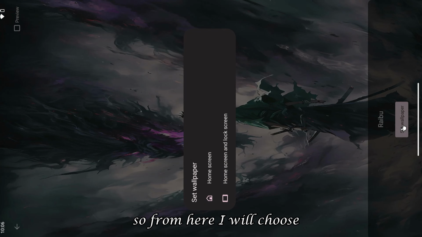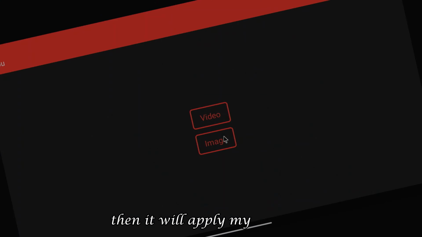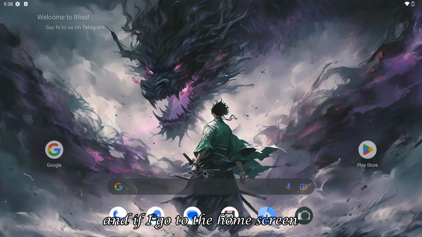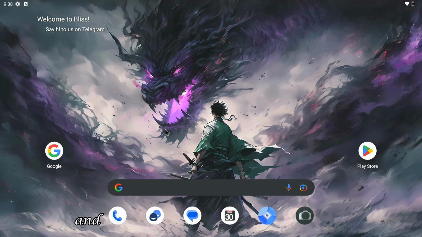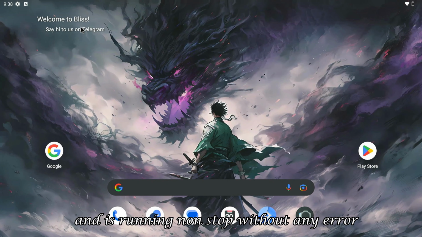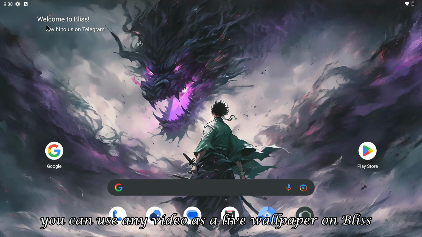So from here I will choose Set Wallpaper to both Home and Lock Screen. Then it will apply my wallpaper, and if I go to the home screen now, you can see that my live wallpaper has become active and is running non-stop without any error. So in this way, you can use any video as a live wallpaper on Bliss OS.